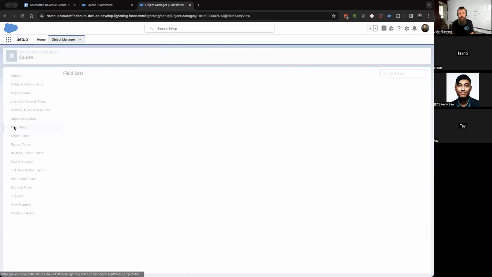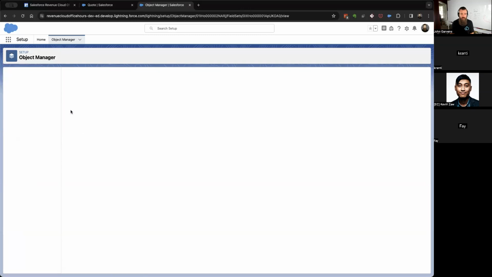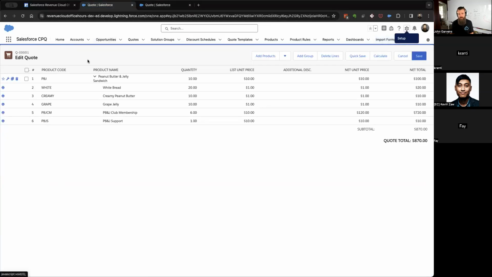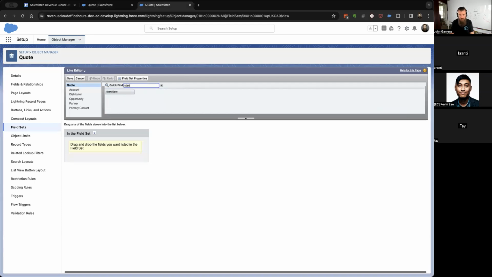Within here, we have a number of field sets. Field sets are collections of fields used in Visualforce pages and other places, and we want to navigate to the line editor field set. The line editor field set on the quote object controls the fields that display on the top of the quote inside the quote line editor screen that we see here. In this case, I want to add the start date and the subscription term to my page.